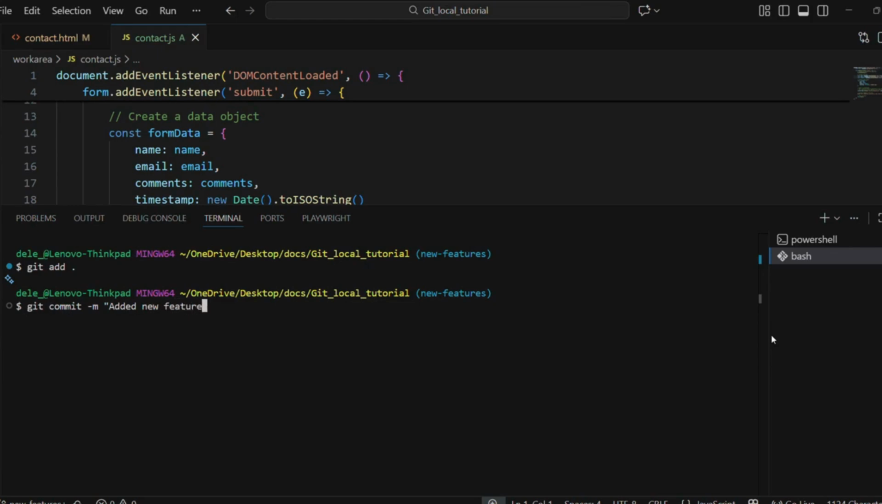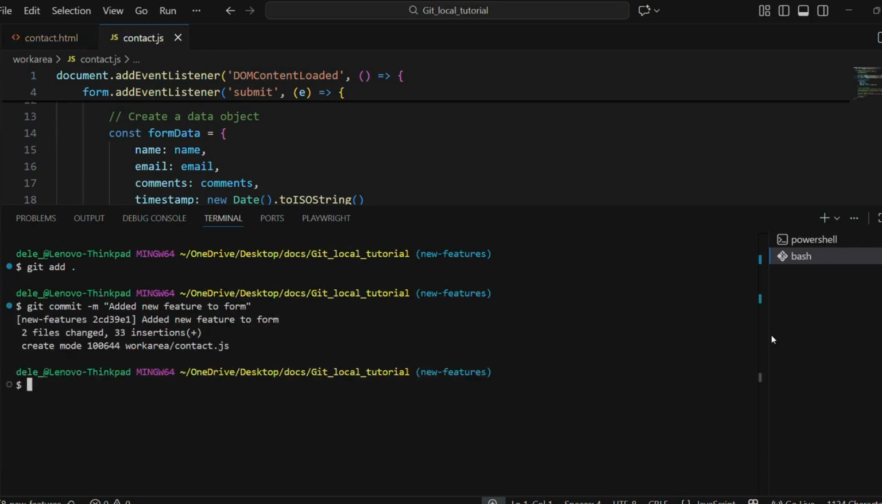And then I want to commit these files. Very important, those two steps. So I've committed this new update to that particular branch.